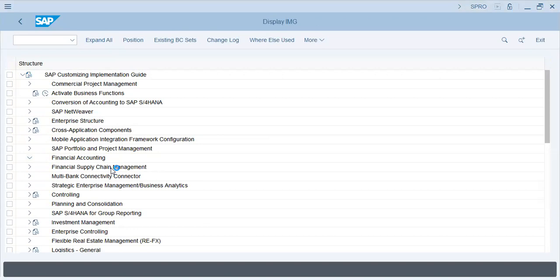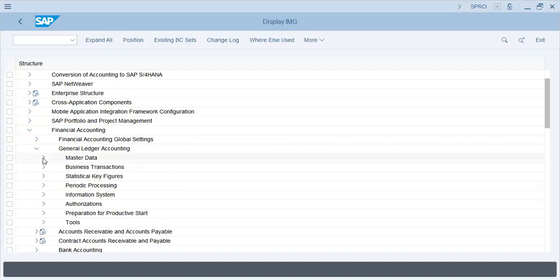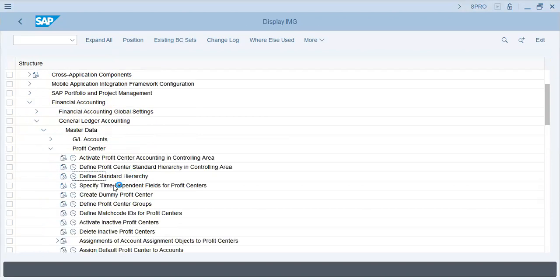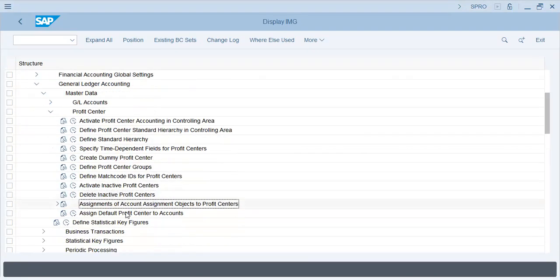Okay, now we are going to make default GL accounts and profit centers. For profit centers, we can also go the alternate way of making master data and create dummy, delete active assignment of assign default profit center to accounts. This is also necessary for document splitting.